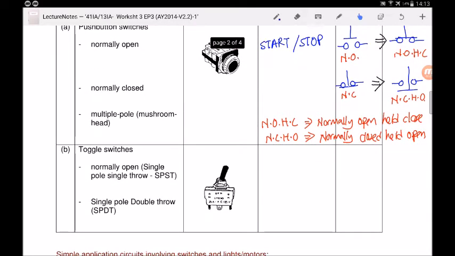Next, let's take a look at toggle switch. A toggle switch is normally just an on-off selector. They have a single pole, single throw, something like that. This is also a toggle switch, or single pole, double throw. I label this single pole, single throw, which you can see over here. And there is another type called single pole, double throw, which is like this.